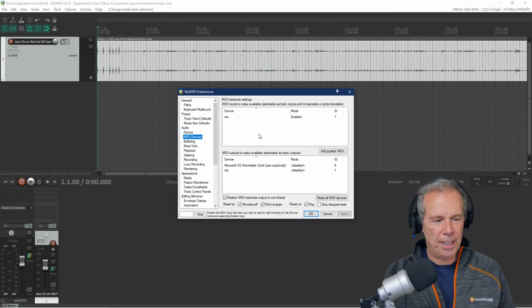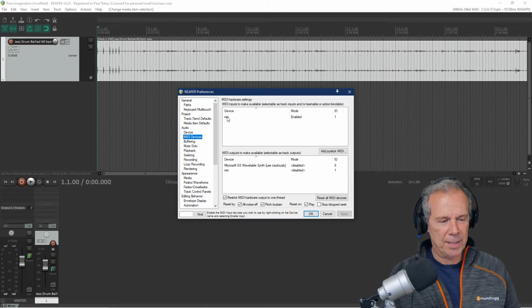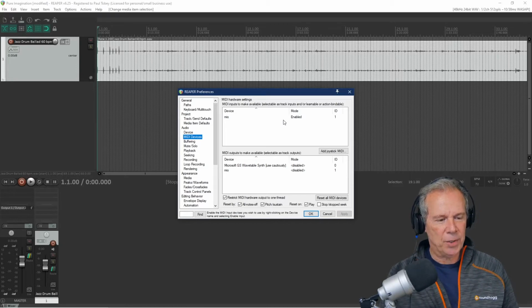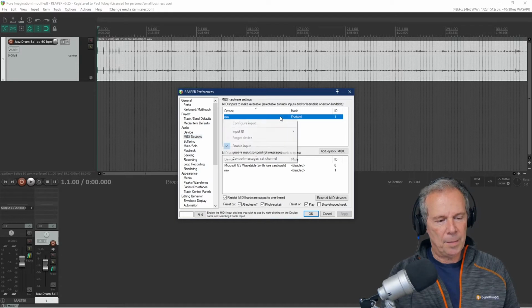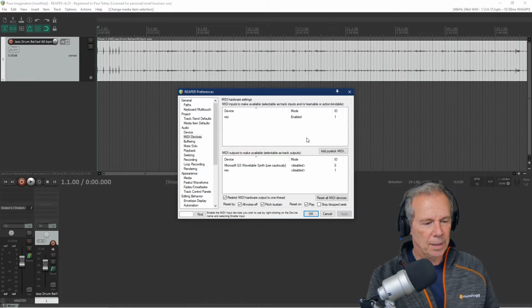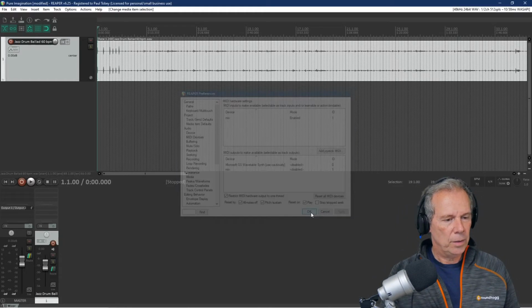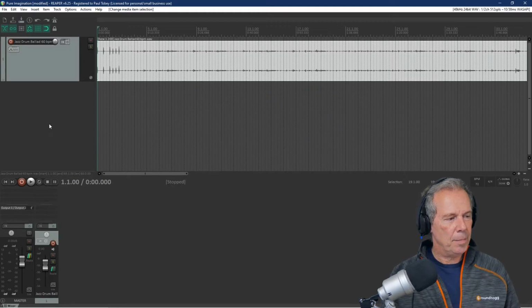If your MIDI device is not listed here, you can see mine says Mio, and it's actually enabled. So if your device is not listed here, then you're going to have to do some extra troubleshooting steps in order for it to appear. But sometimes even when it's there, it's disabled. So you have to right click on it and click Enable Input. Once you've done that, come back to the Reaper project.